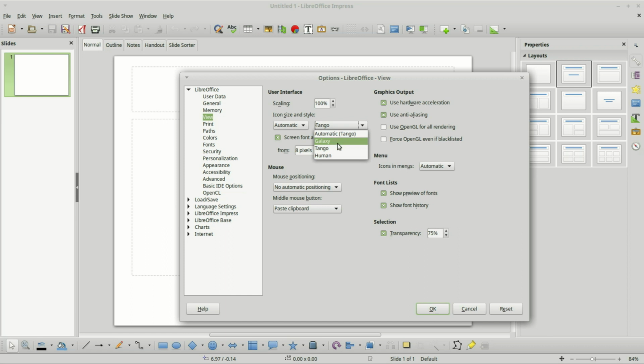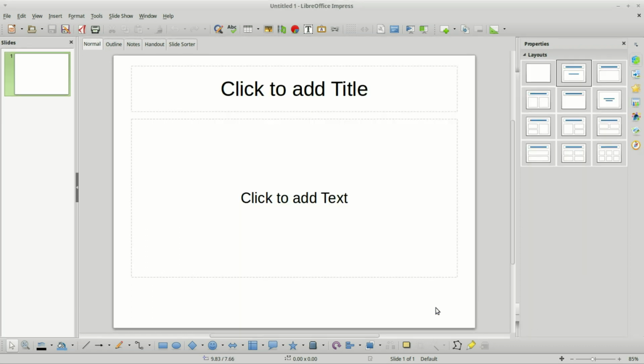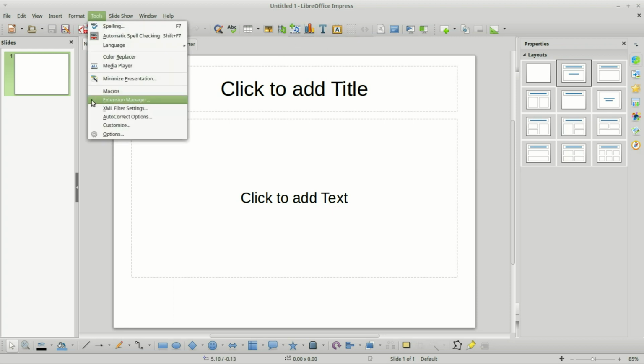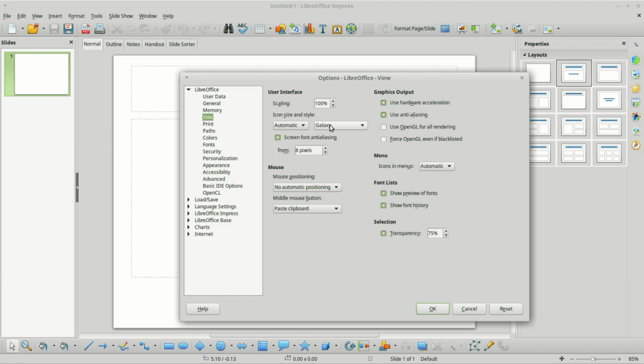We also have Galaxy that downloaded with the Tango icons. Taking a quick look at them shows they're just a little bit different, but they're still nice. I am going to go back to the Tango icons and use them.